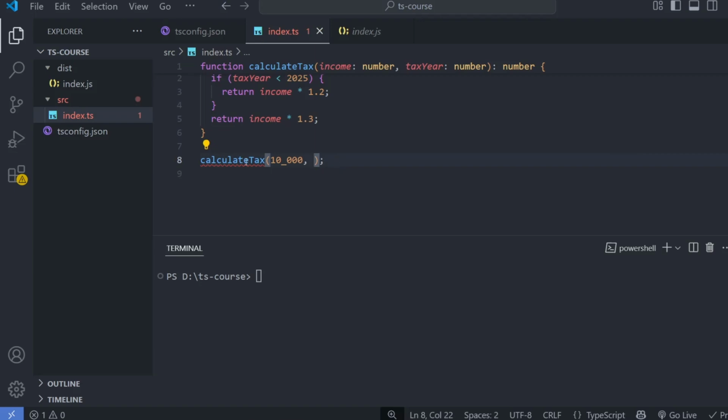If you add an extra argument here, we get a compilation error saying, expected 2 arguments, but got 3. If you have been coding in JavaScript for a while, you know that this is valid JavaScript code, so JavaScript doesn't really care how many arguments we pass to a function. We can pass more or fewer arguments than the number of parameters, but TypeScript is very strict about this. So here, we should pass exactly 2 arguments.